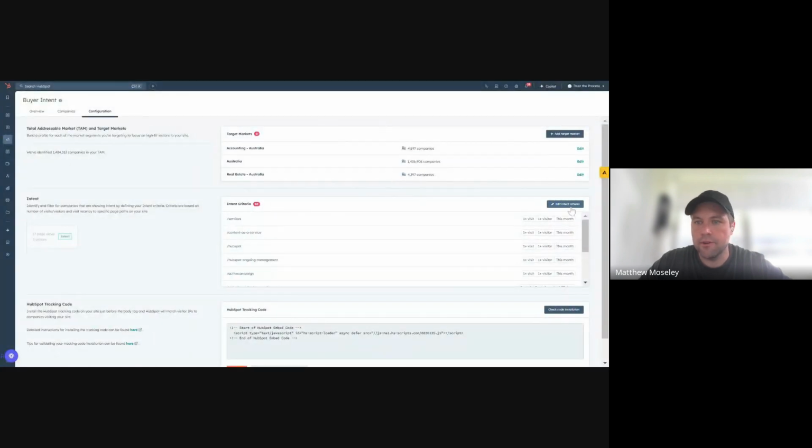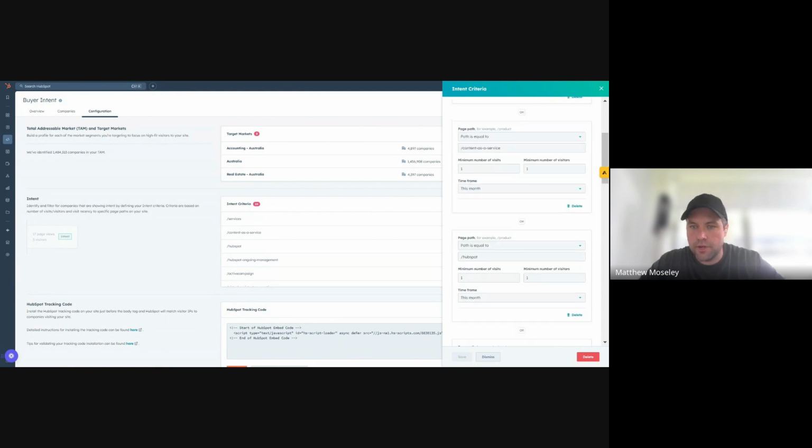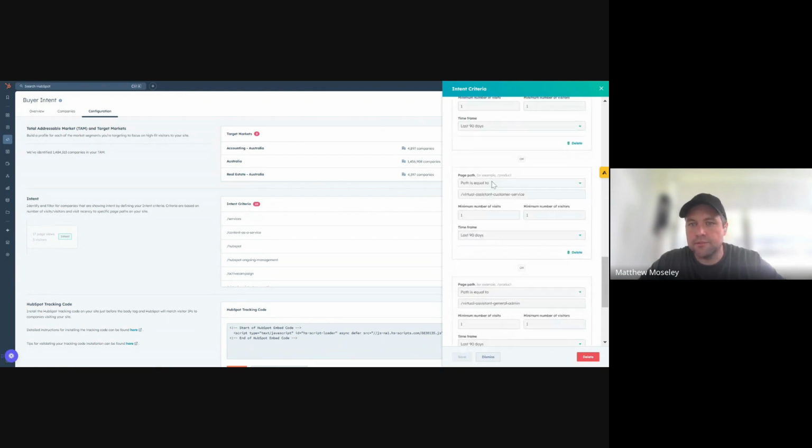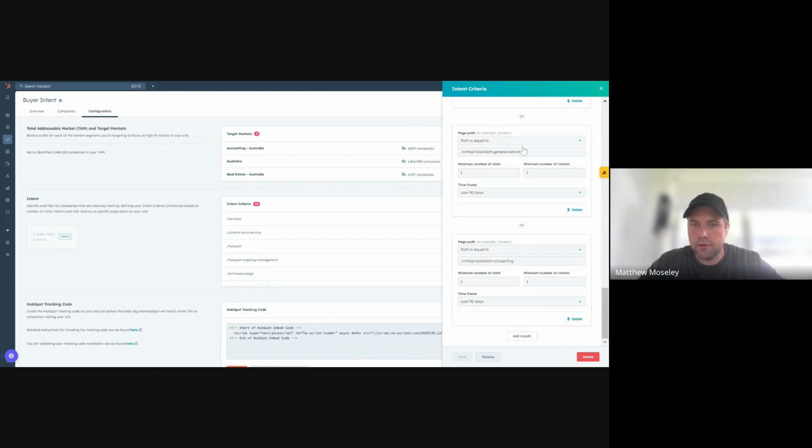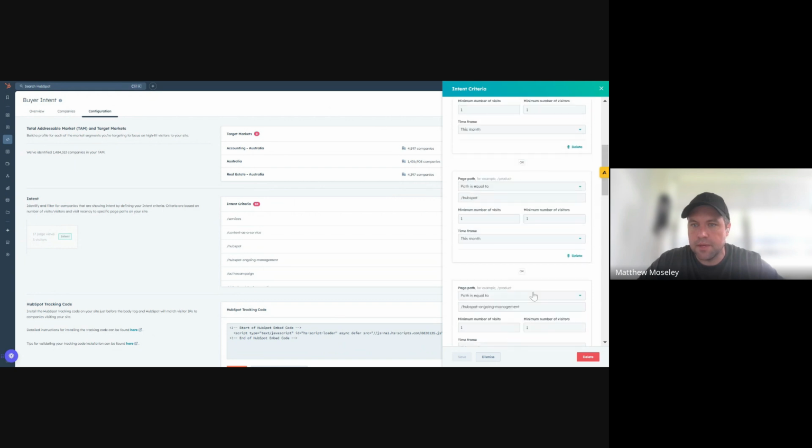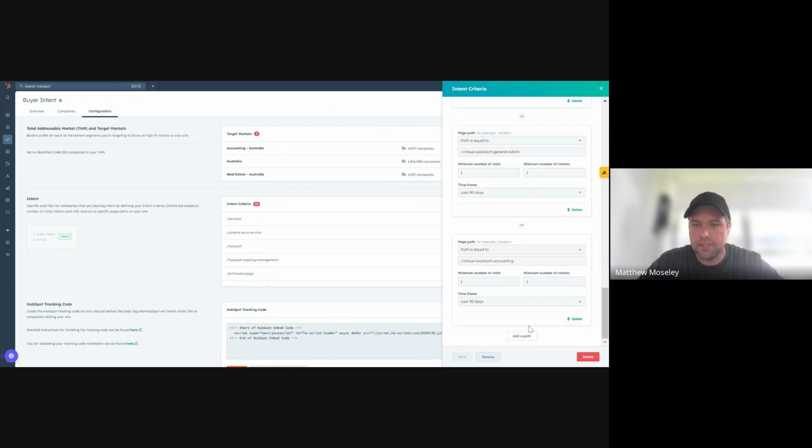Then in intent criteria, there's already a bunch of intent criteria. I imagine in the future, you'll be able to break these intent criteria up by target market, but you can filter it on another page anyway, so it sort of doesn't matter, but it does get a bit messy. You could have quite a lot of intent criteria here. And then I'm going to put in path is equal to outsourcing real estate. This is where you can get a bit more tricky. Minimum number of visits, minimum number of visitors. I'm just going to keep that at 1 because I just want to hopefully see some data here.